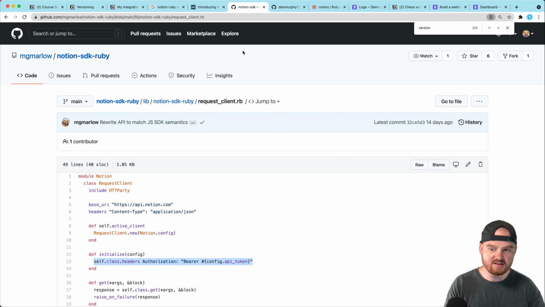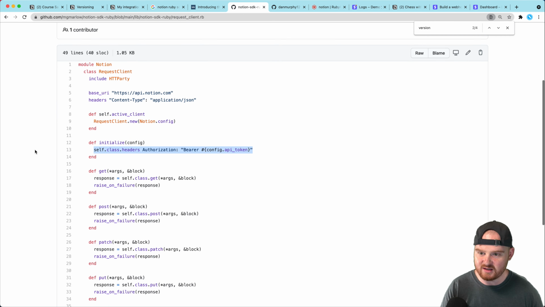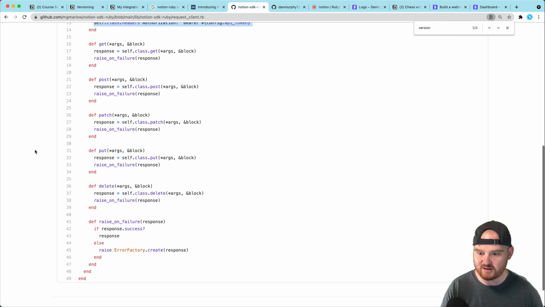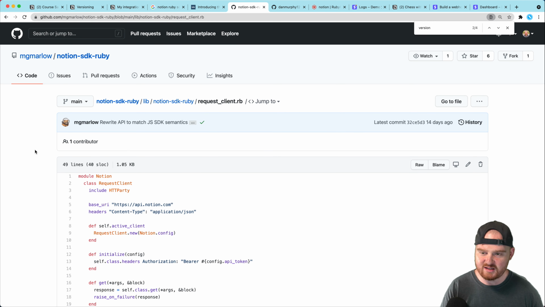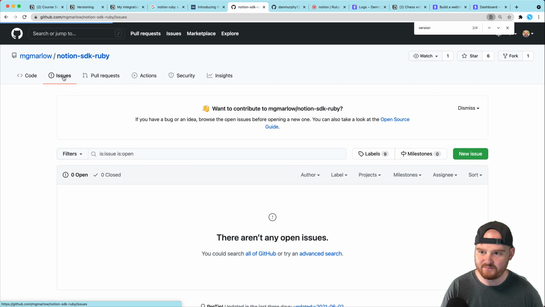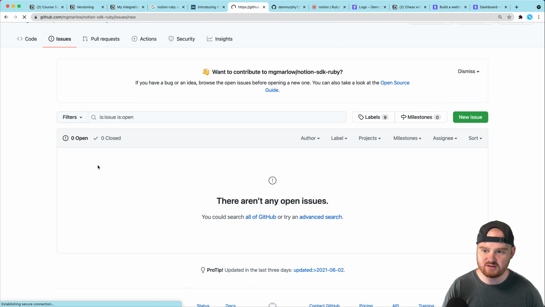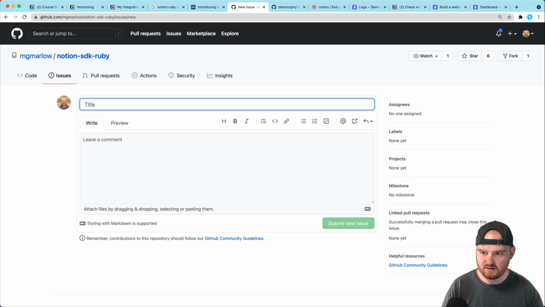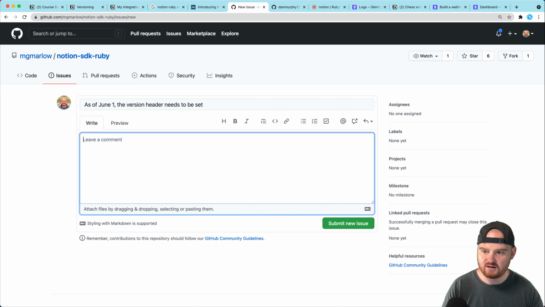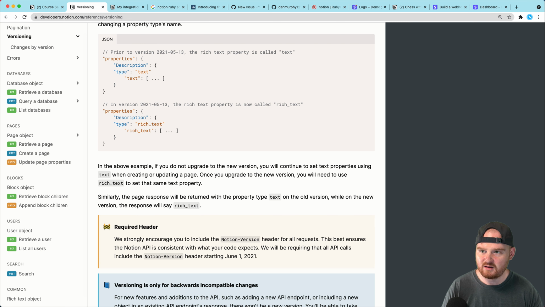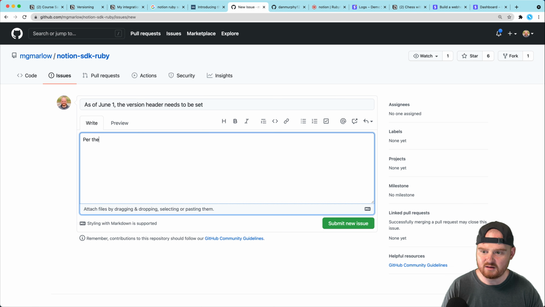All right, so this is fun. This is super fun because now we need to fork this gem and fix it ourselves, or let's open a new issue. As of June 1, the version header needs to be set. Per the docs here, the version needs to be set. I'm getting this error.